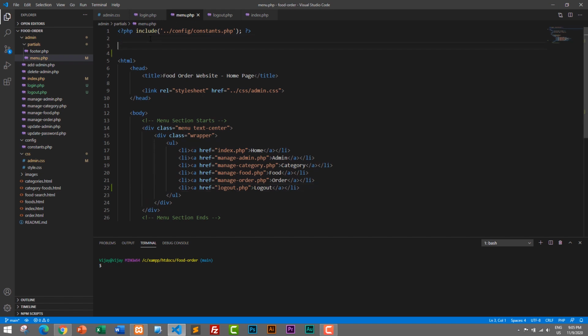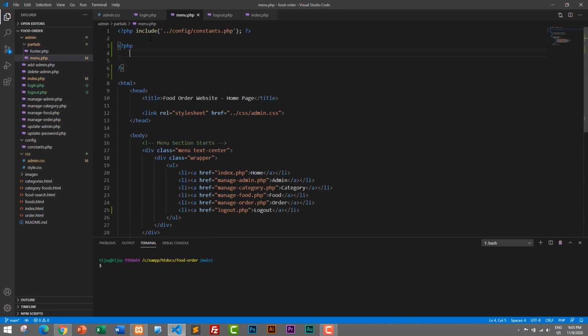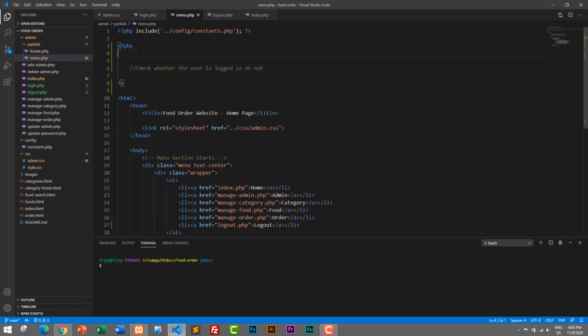Okay, so here I will create a PHP block, and here I will check whether the user is logged in or not, and this is called authorization or access control.